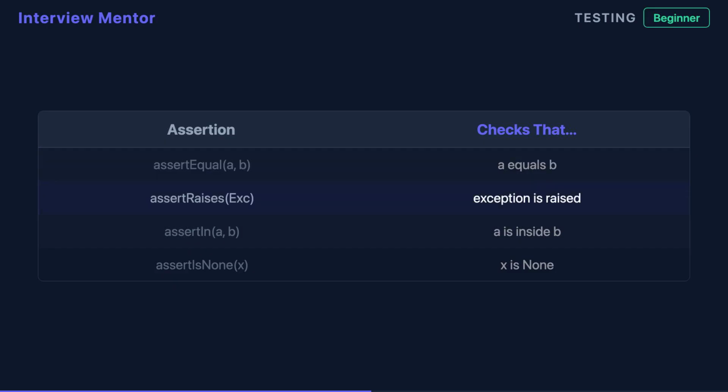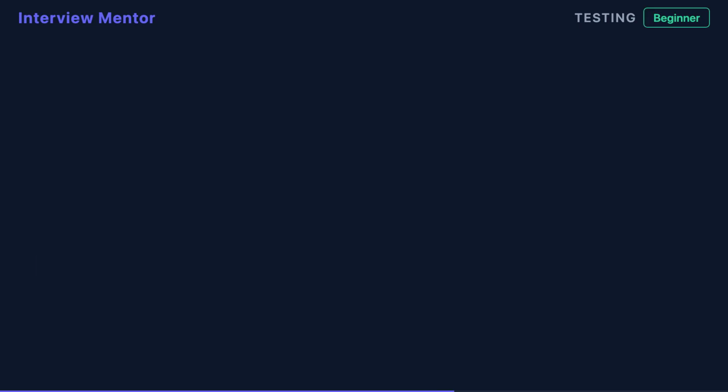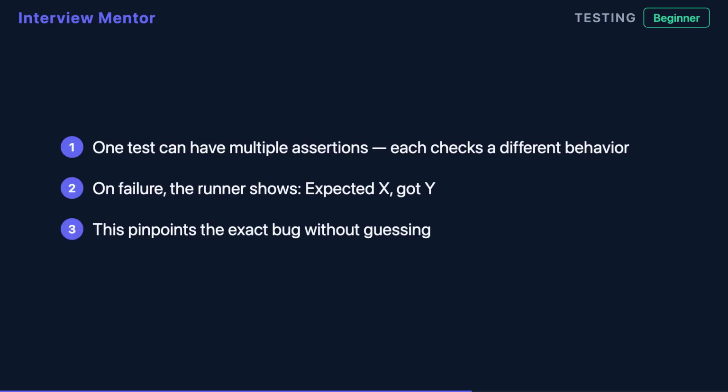assertRaises checks that your code throws a specific exception. assertIn verifies a value exists in a collection. assertIsNone confirms a variable is None. Each type makes your tests more expressive and your intent more precise. A single test can contain multiple assertions, each checking a different aspect of behavior. And when something breaks, the test runner shows you the exact expected versus actual values, making debugging straightforward.